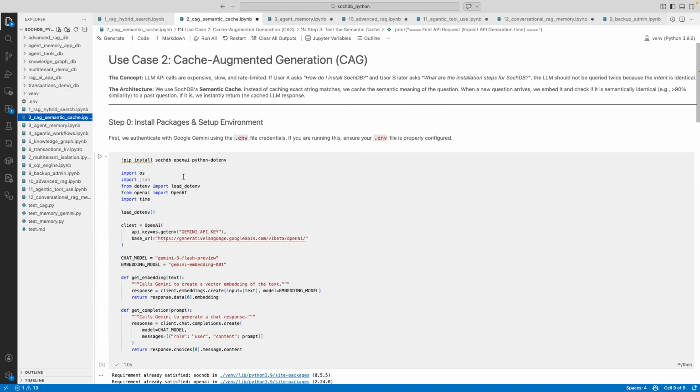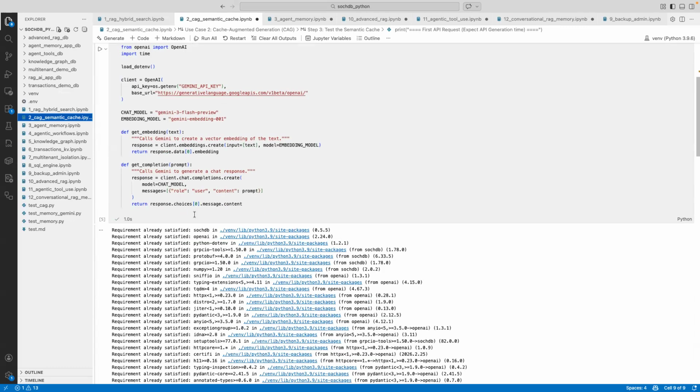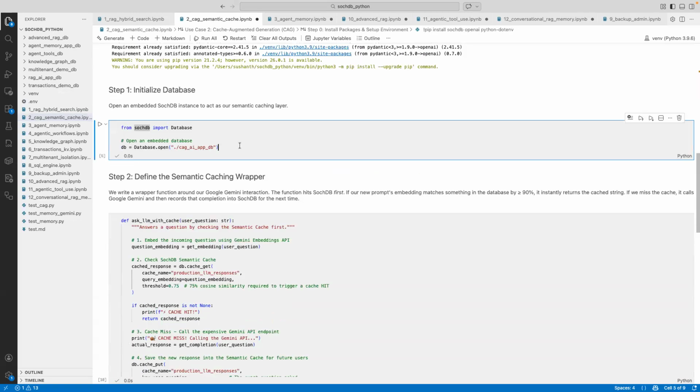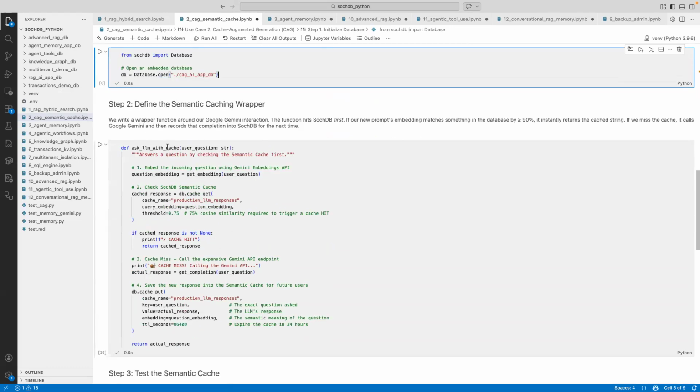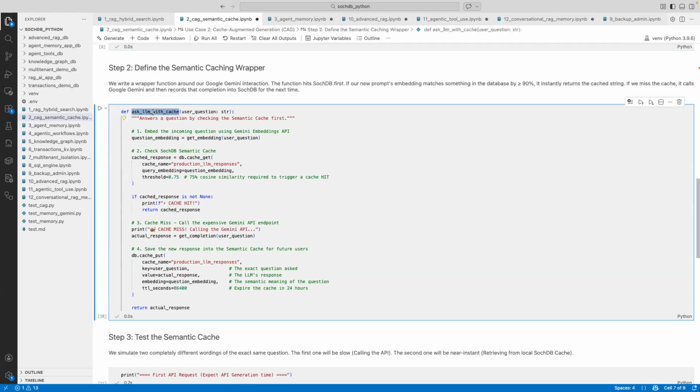You can do cache also, and how it works is similar. First, you need to create your LLM client for both the embedders and the LLM. I have installed the same SochDB here. First you have to open the database, so it automatically knows that it needs to store the information. Once the information is stored, next you ask the LLM with a cached question.